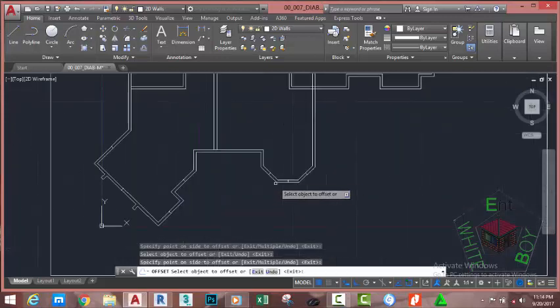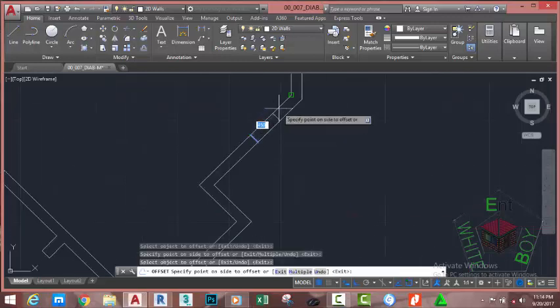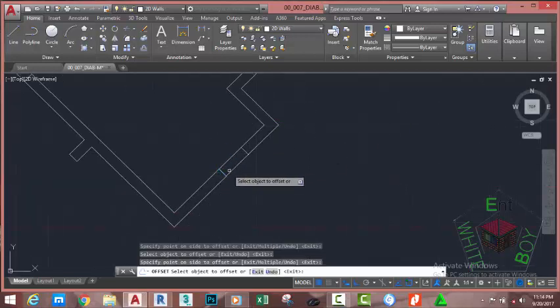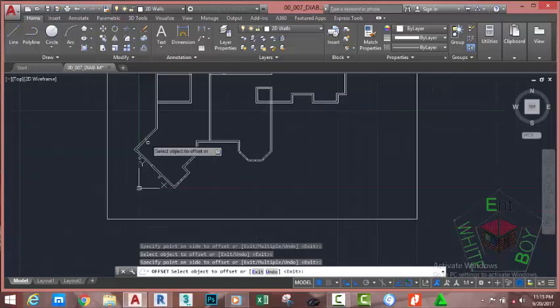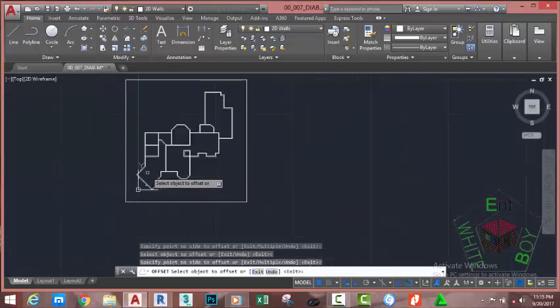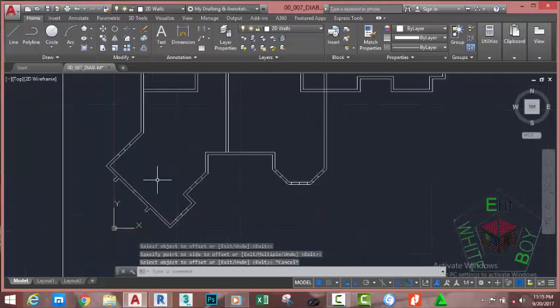Zoom in to this area. Select this line, offset to this direction. Select and offset to this direction. Select this line, offset to the right. Select this line to the left. Select, offset to this direction. Select, offset to this direction. Select this line to this direction. This to this direction. Select this line to this direction. This to this direction. This line to this direction. This to this direction. Press Escape to get out of the command.